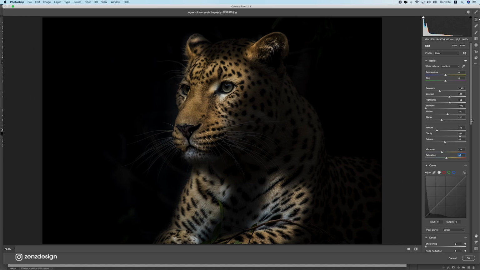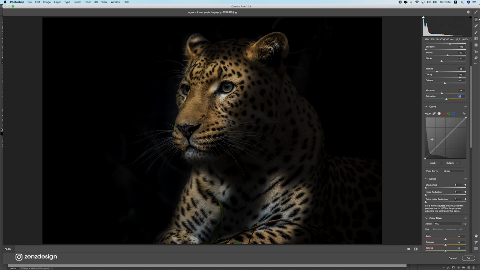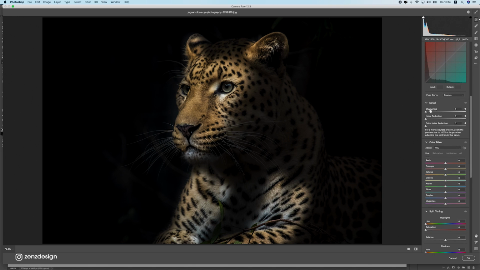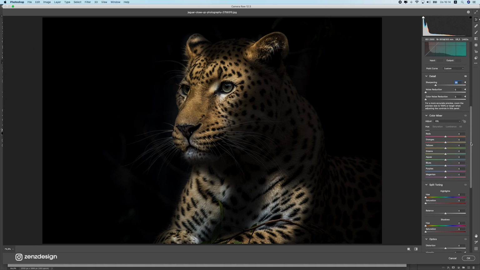So that's it. Now, let's move on to the curves. Here I can make a bit more highlights, like that. Let's leave that one. Let's give it a bit of sharpening, so we get a nice good quality photo.